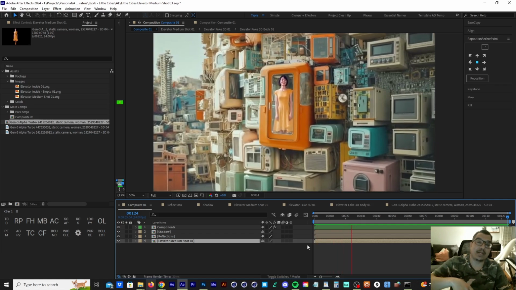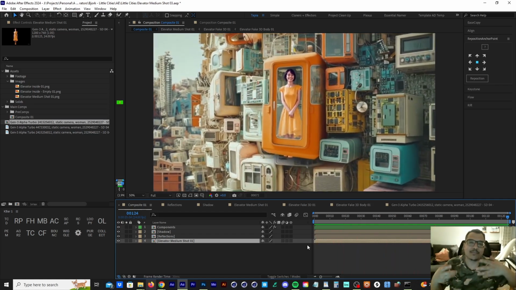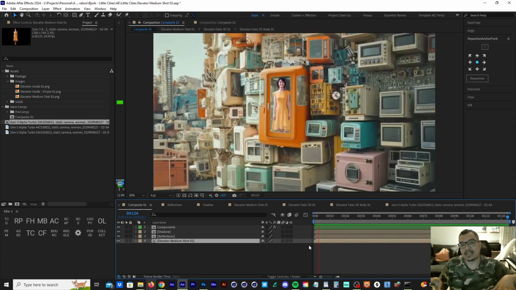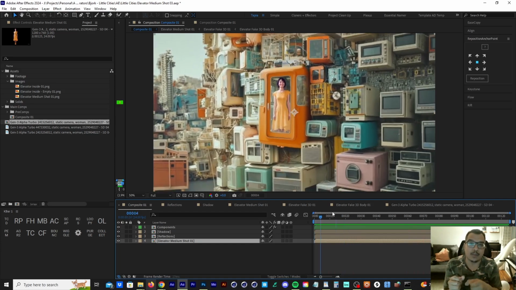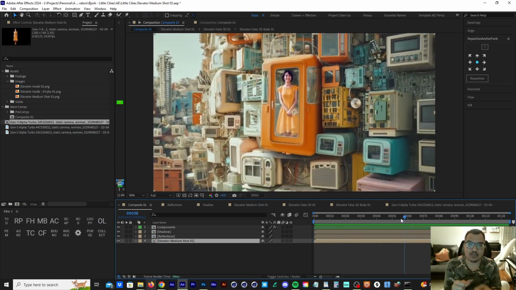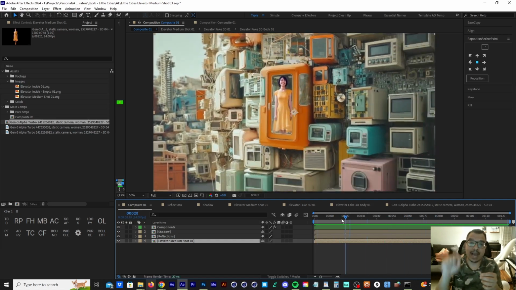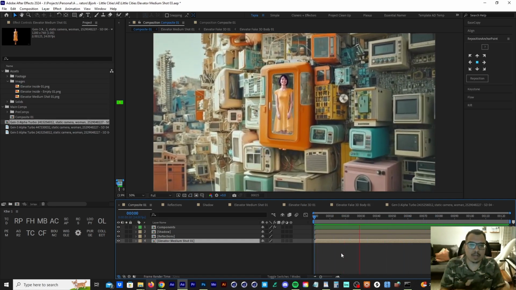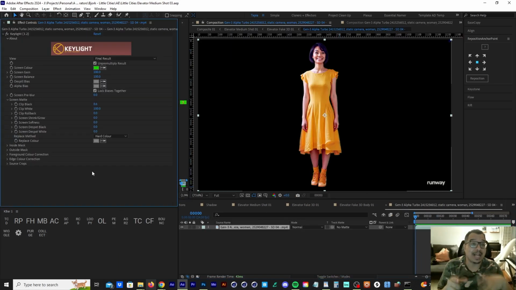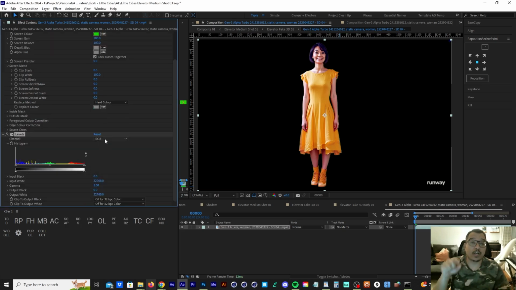So here we are back in the main timeline and it doesn't feel right. So we still have to go back into the footage and start color correcting so that we make sure that that dress remains yellow. Make sure that we tone down the red in her skin. So let's go through that process real quick. We're gonna apply a levels effect. We're gonna go down to the red channel to take some red out of her skin.